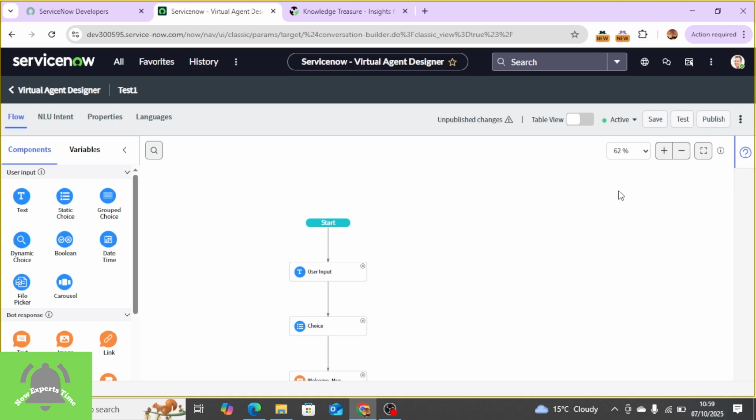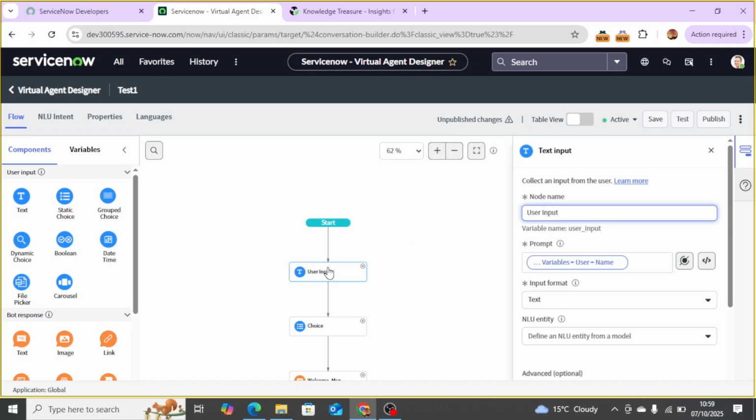So today's session, what we are going to talk about is the same virtual agent designer. Last call we discussed the user input. I prepared some sample views, like user input to bot response, and how it is supporting. That's what we are going to discuss in today's session. I'm just giving a quick recollection.